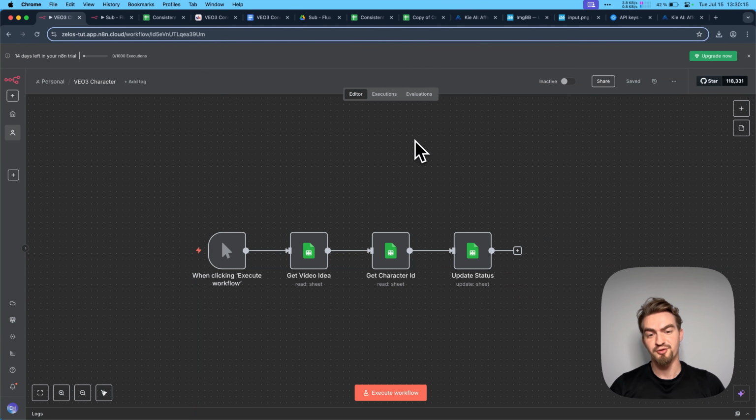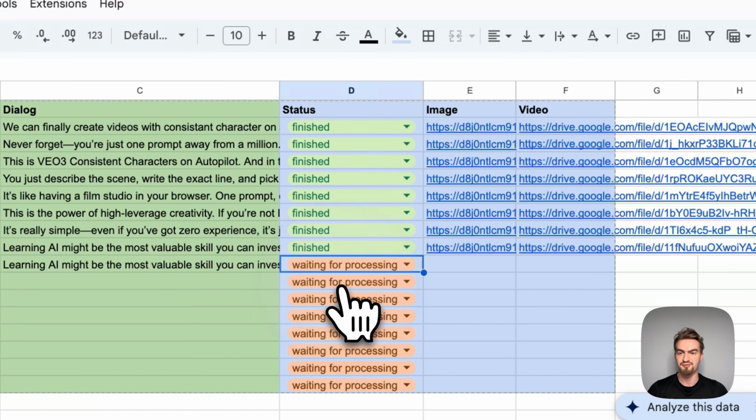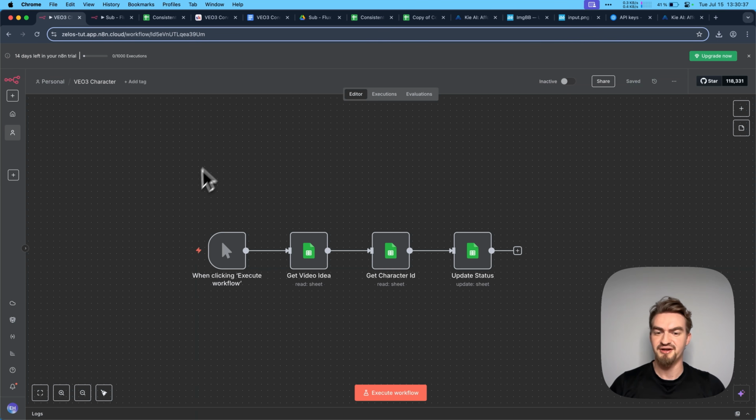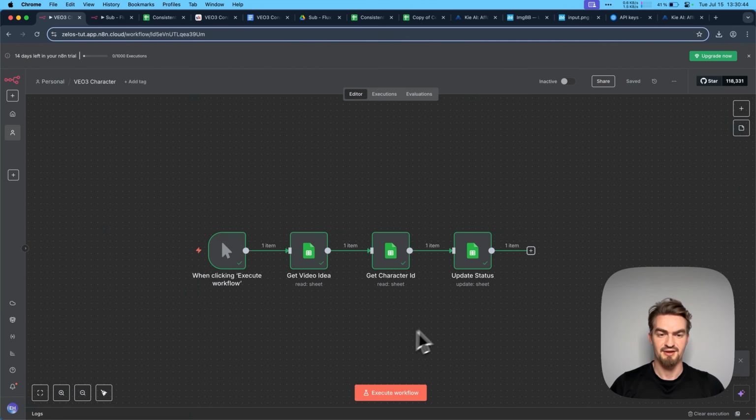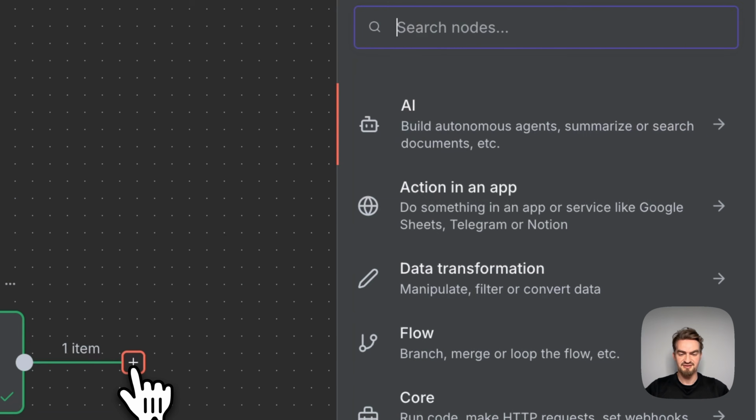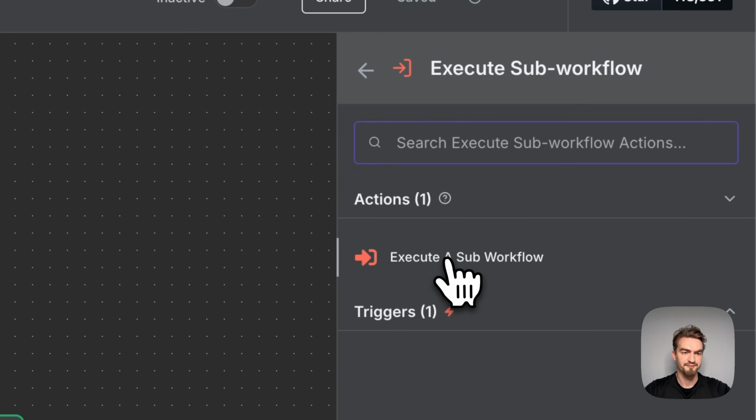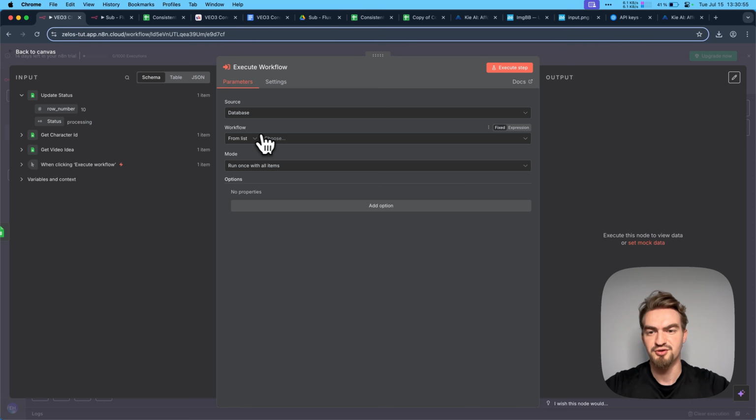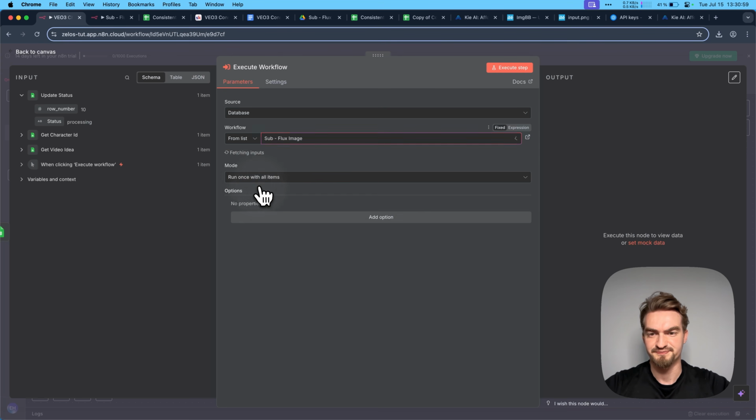Since we closed this workflow and we opened it again without pinning any data, we need to re-execute the whole workflow. For that, we go back to our Google Sheets document and change the status back to waiting for processing. Then going back to our n8n and click Execute Workflow. Then we click the plus icon here and type in sub and select execute sub workflow. Here in the drop-down menu, we select sub flux image.